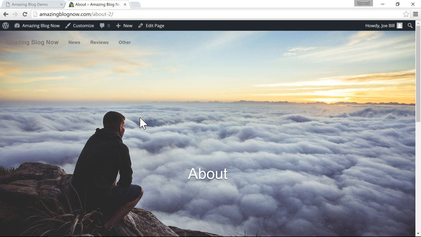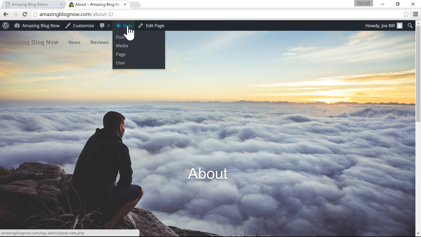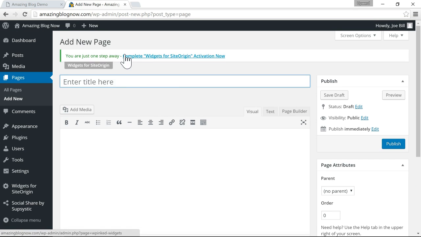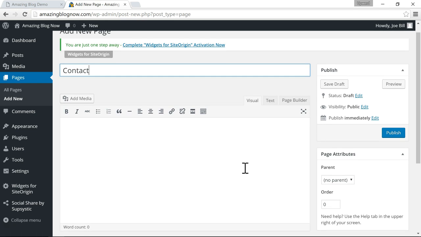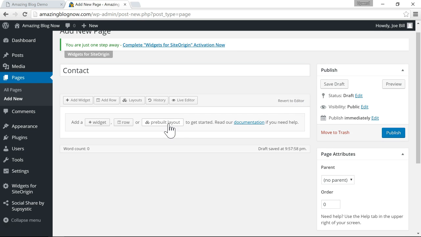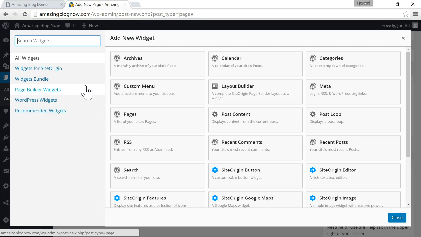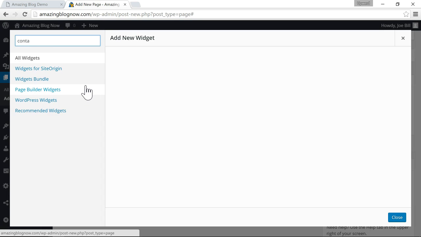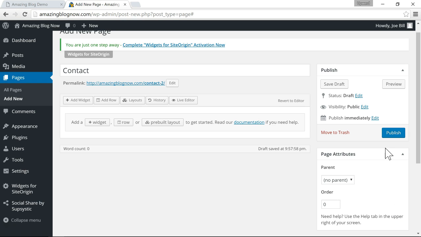So let's now create the contact page. So up here it says new, scroll down to page. I'm going to call it contact. And then for this, we're going to use the page builder. So click this page builder tab, and then click this widget. We're going to add a widget and search for contact. So the contact widget is not there by default, so we need to add that. So just close this and click publish just to save our work.